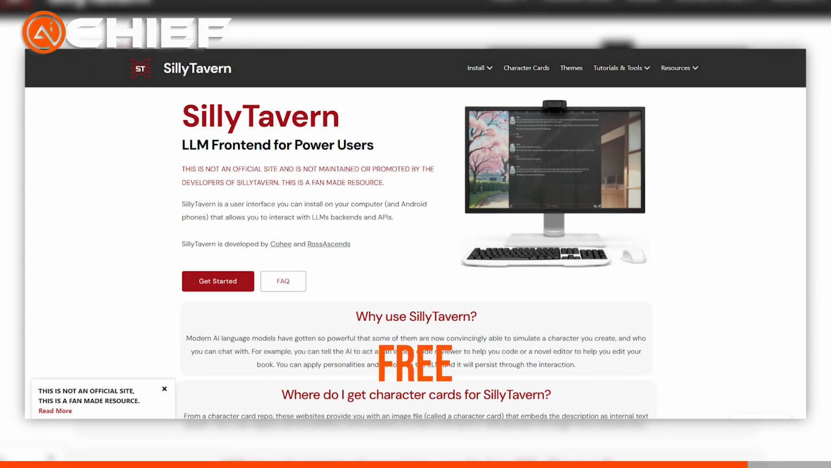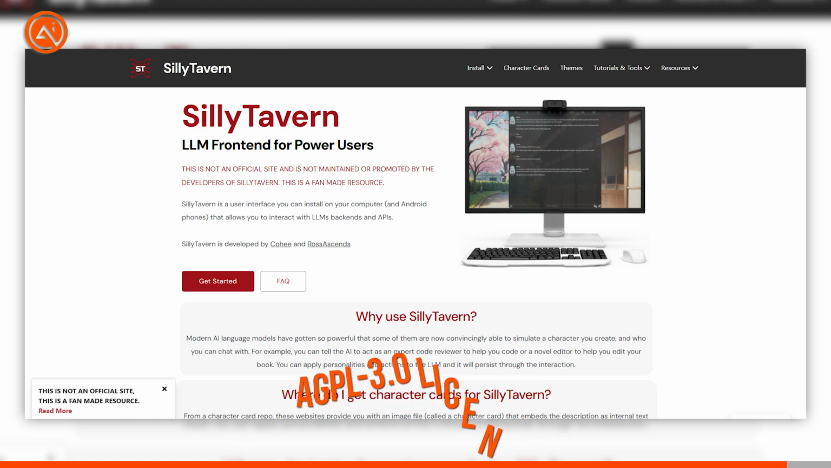Talking about its pricing, SillyTavern AI is free and open-source software, available under the AIChief 3.0 license, which means users can access all its features without any cost.